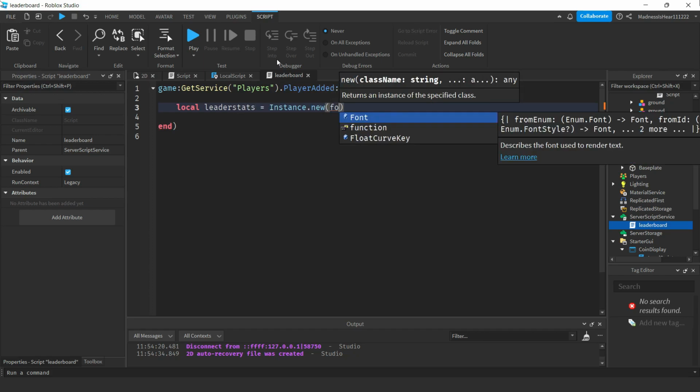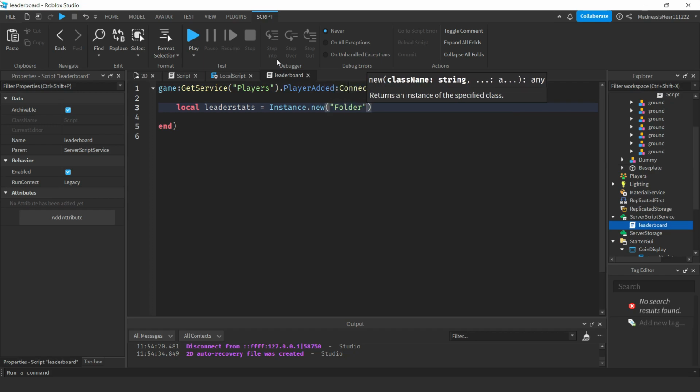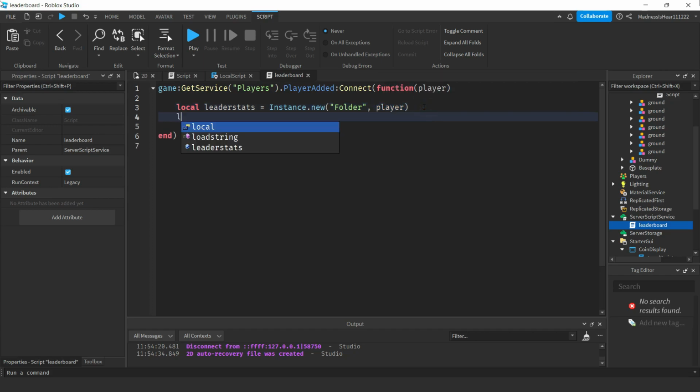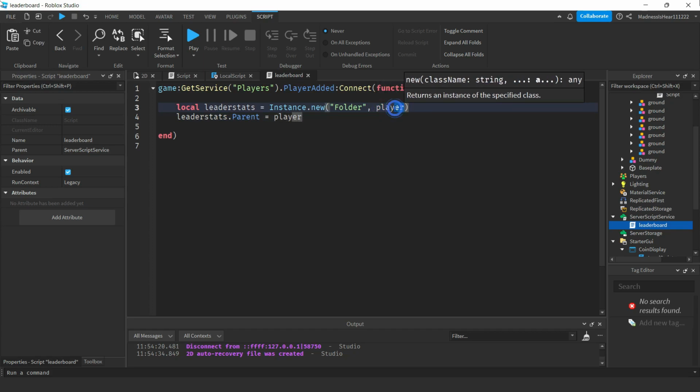Anyways, game:GetService("Players").PlayerAdded:Connect(function(player), and we'll say local leaderstats = Instance.new("Folder", player). This second parameter is the parent. So you could do this, or you could say leaderstats.Parent = player. But I like doing this as it's less lines, and well, only one word. You can do it either way if you want to.